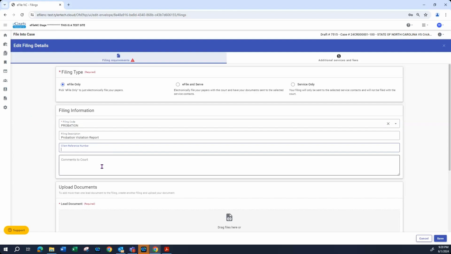The next section is comments to the court. Comments to the court allows you to communicate with the reviewer or clerk if there is information that you wish to share with them. The comments to the court do not integrate with the case management system and will only be viewable to the reviewer during the review process.